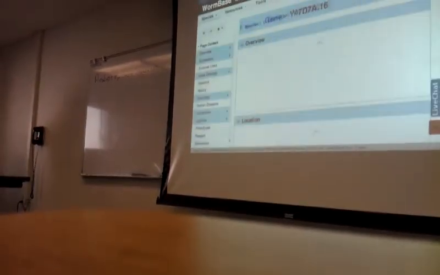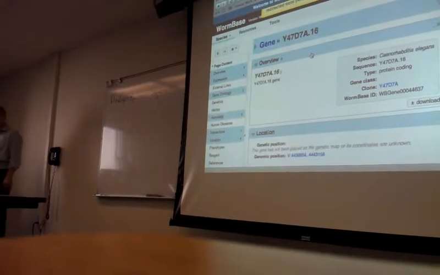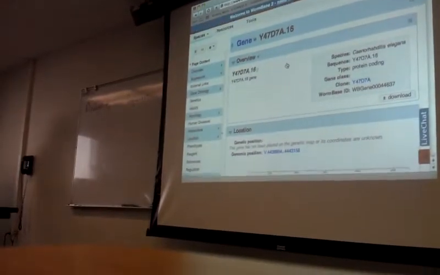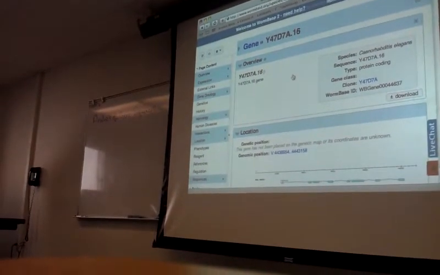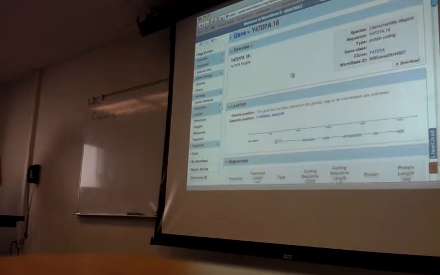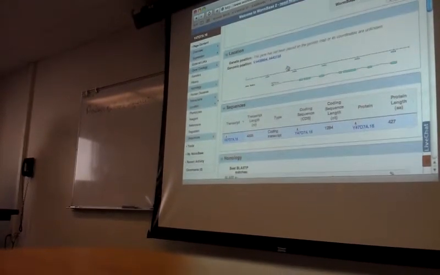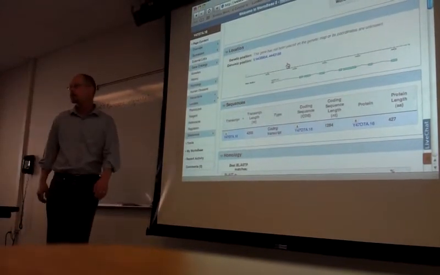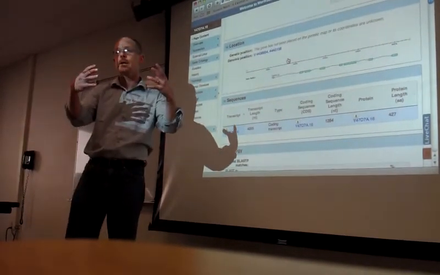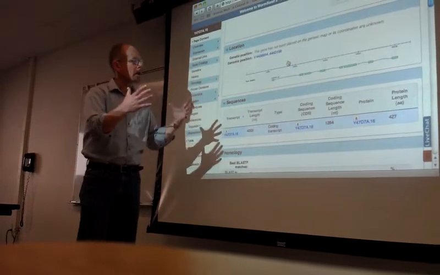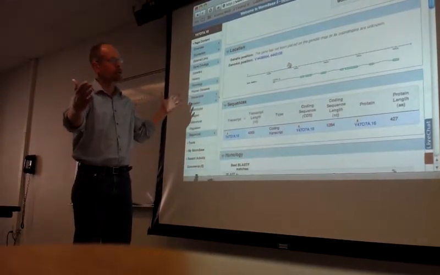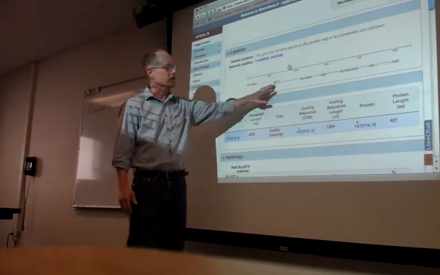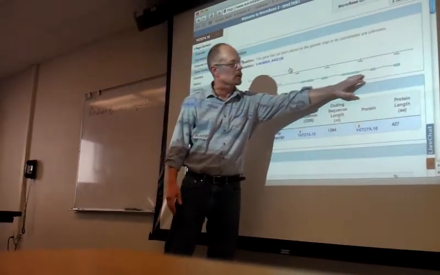Just to give you an example. In C. elegans, most genes were originally predicted using gene-finding algorithms. So algorithms that would go in and look at a chromosomal sequence and pick out all of the coding sequences. This was one of the gene models.